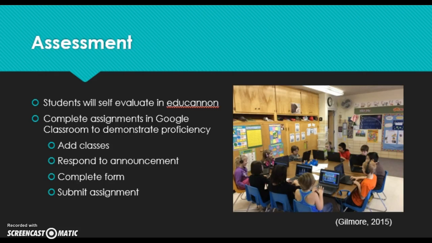Various types of assessment will be embedded in this lesson. Students will be self-evaluating throughout the Educanon lesson. They will also complete various assignments in Google Classroom, which will then report out to me on student success and completion.